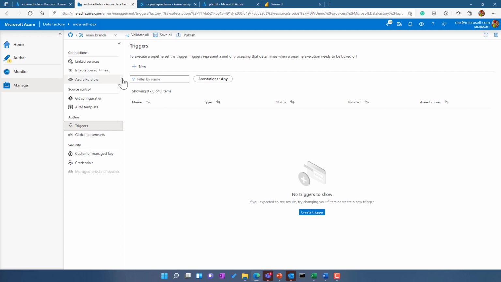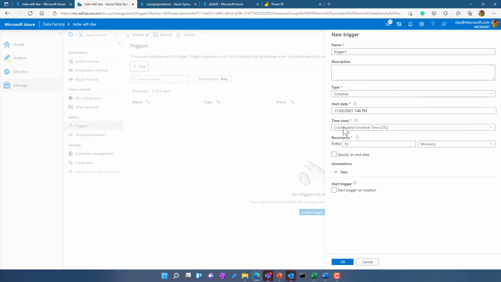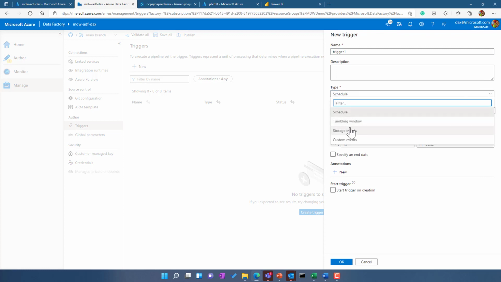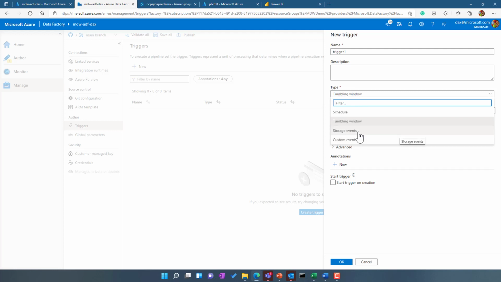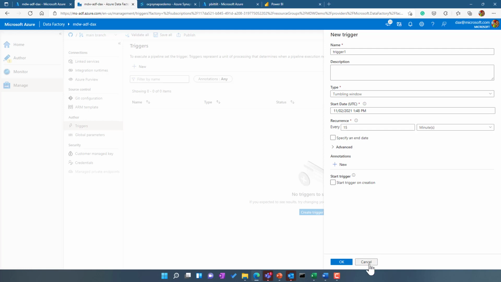And you can set triggers for your pipeline runs based on schedule, on a tumbling window. For example, every 15 minutes, every 15 hours, every 1 hour, 1 day, etc. You can set triggers based on storage events. For example, a new file was copied to a storage account. Based on that event, it can trigger a pipeline underneath. You can do custom events.